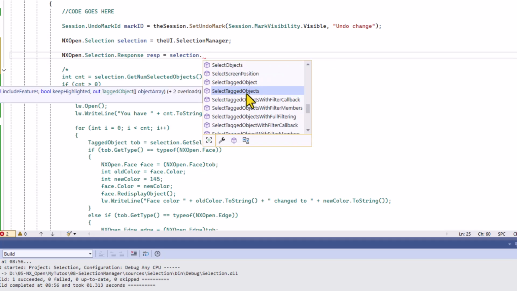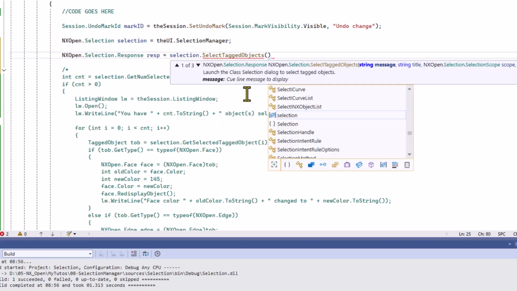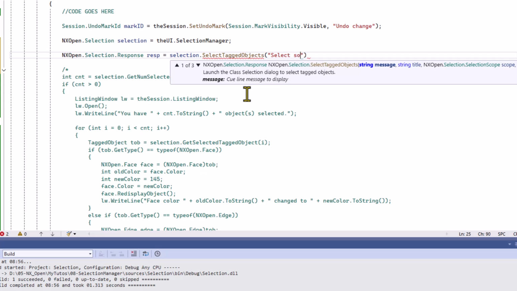SelectTaggedObjects is the method call that actually opens the selection tool. It takes several arguments inside the parentheses to tell NX how to behave. The first argument is the QLine message. It's the instruction text that appears at the very bottom left of the NX window to tell the user what to do. The second argument is the dialog title.